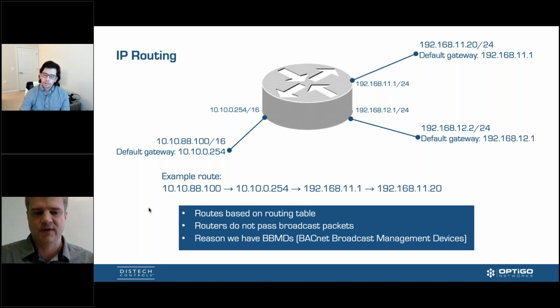One key thing to note is that routers route things to specific destinations, and they don't generally route broadcast traffic, which is a problem for BACnet, which is why we have BBMDs, because they turn broadcast traffic into unicast. So it looks like it's going to a specific destination, which is another BBMD.